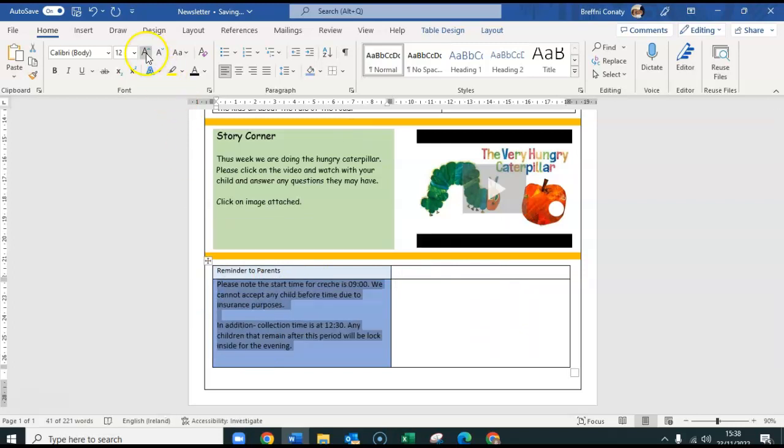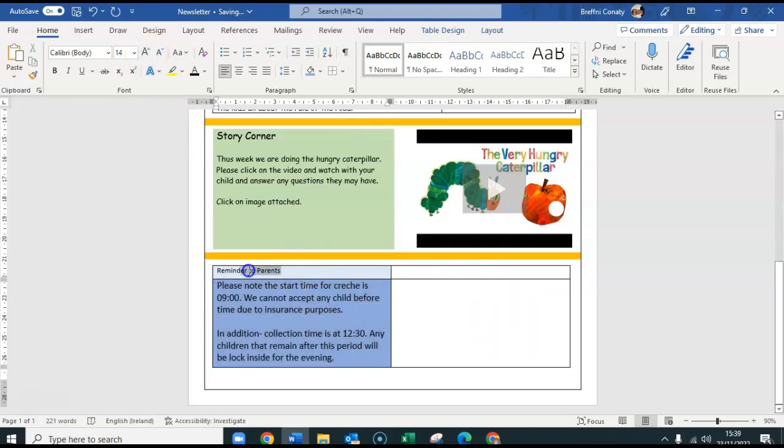Everything as usual. I can format it, make this bold, and I can format it, make it bigger, stick it in the center, and that's fine there. So a reminder to parents. Okay, maybe stick an exclamation mark on it. This is, again, whatever way you want to describe it.